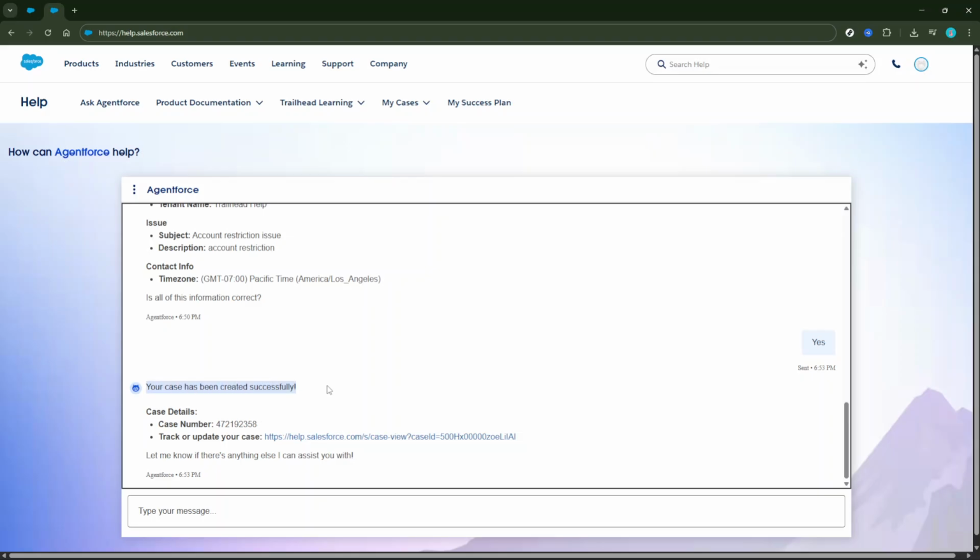When everything looks right, type Yes to confirm. This approval tells Agentforce to create the support case on your behalf. Within a moment, your case is created and you'll see a confirmation with a link. Click the link to track or update your case.